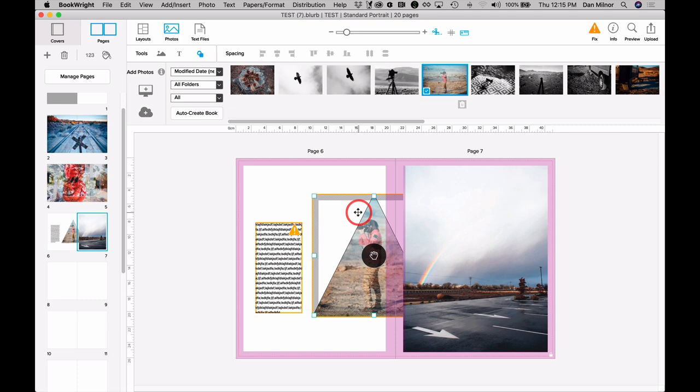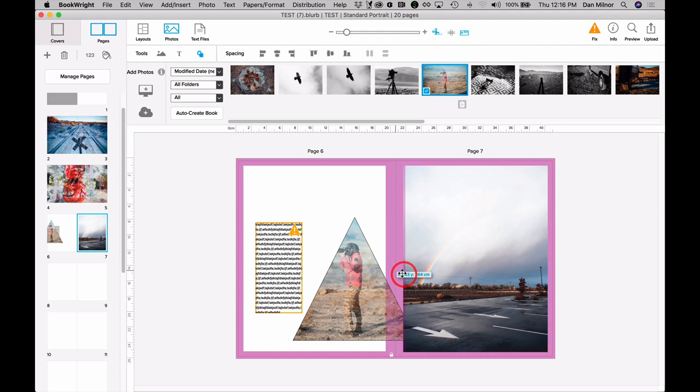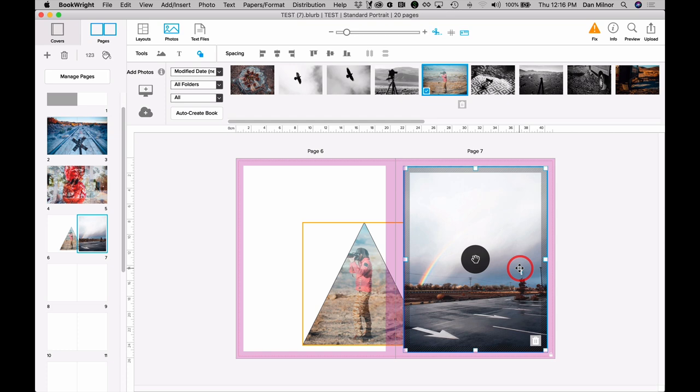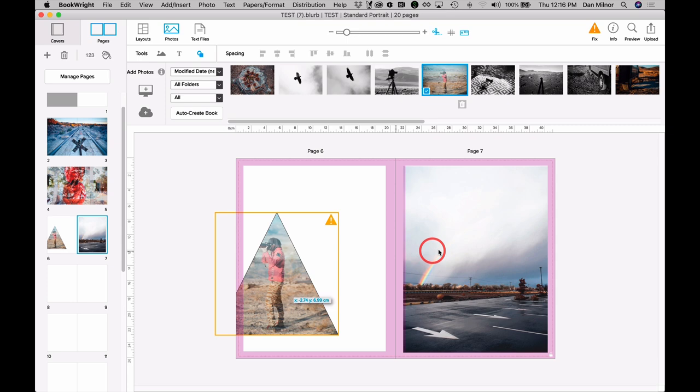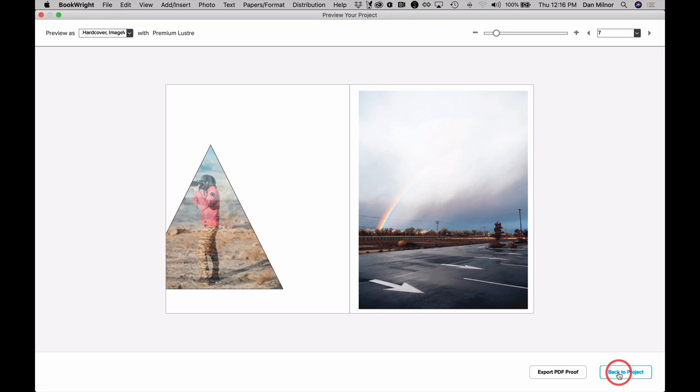So I'm going to go back here, and I'm going to drag this. Well, let me move the text over here. I'm going to select this image now, and I'm going to send it backwards. And I'm going to move this, and let's say I'm going to bleed this off a little bit just for fun. And let me go back to preview. You see my point. I'm moving things around. I'm going to move this out of the way.